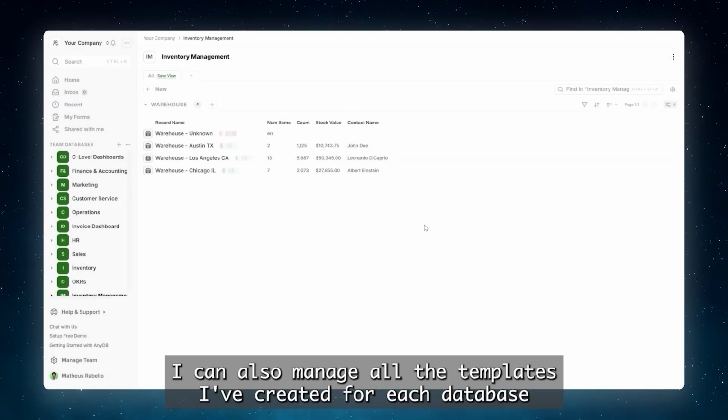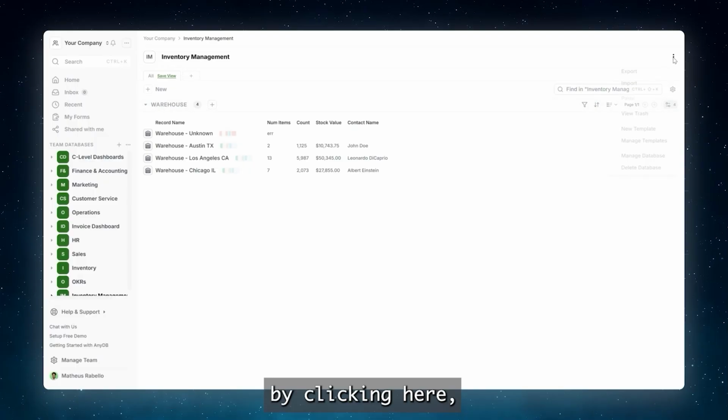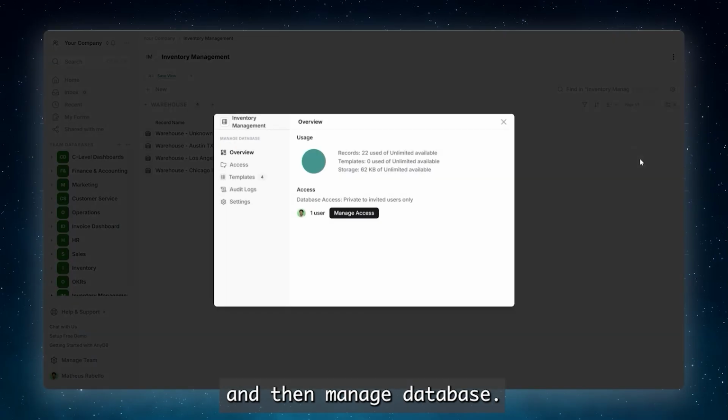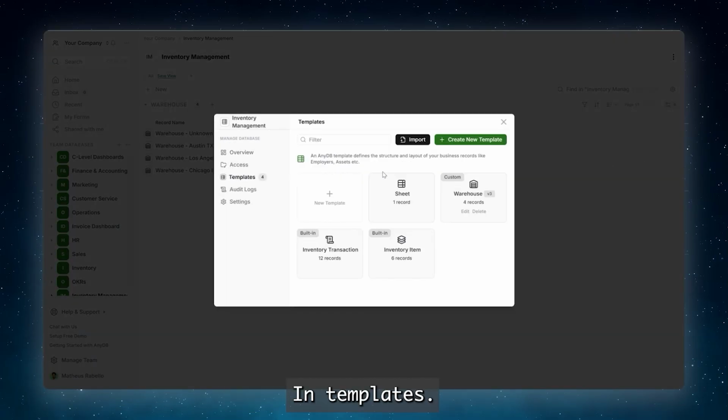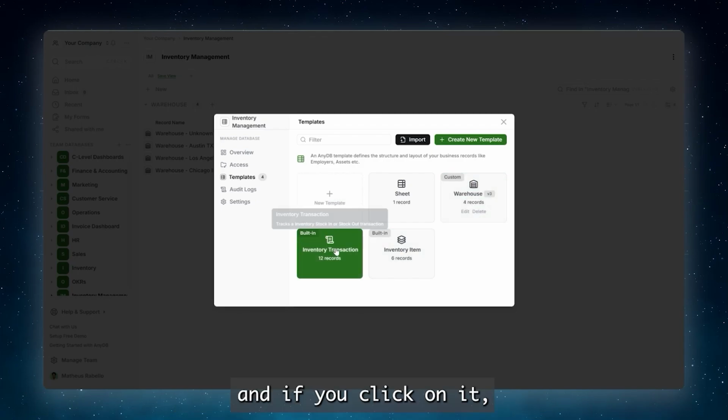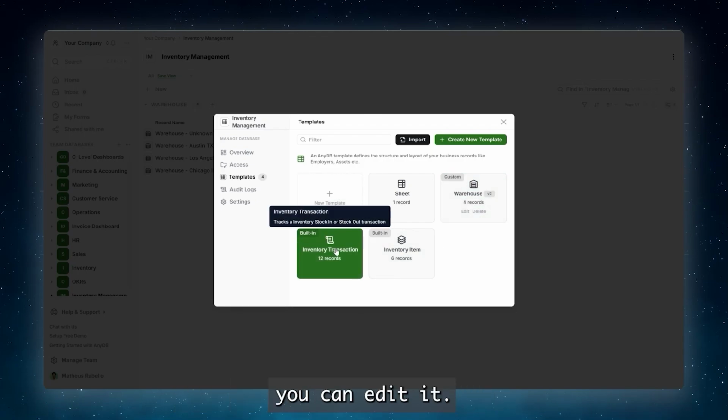I can also manage all the templates I've created for each database by clicking here and then Manage Database. In Templates, you can see everything we created. And if you click on it, you can edit it.